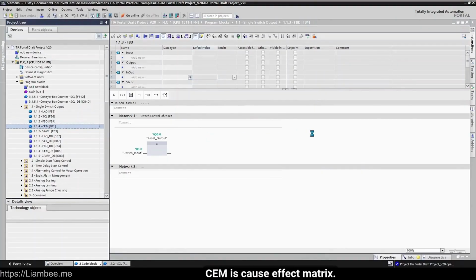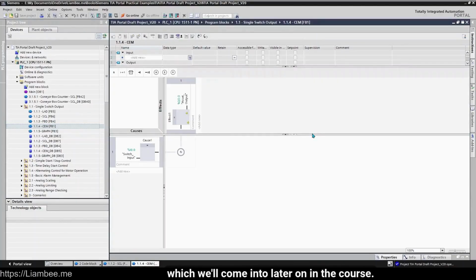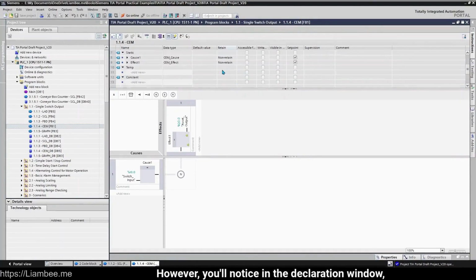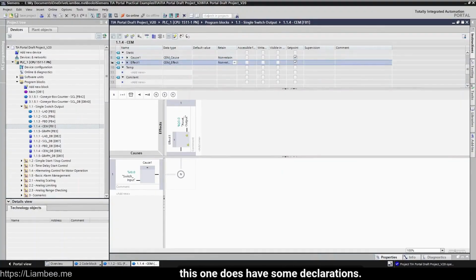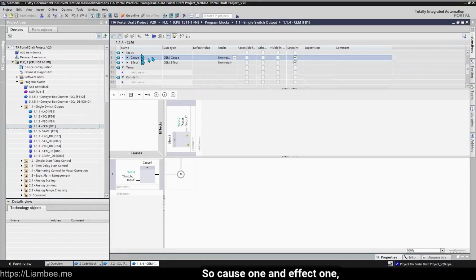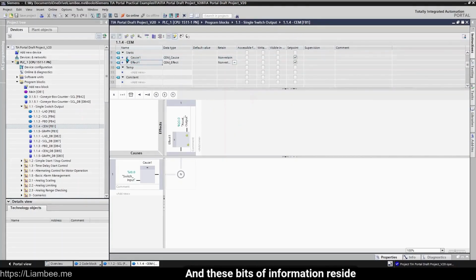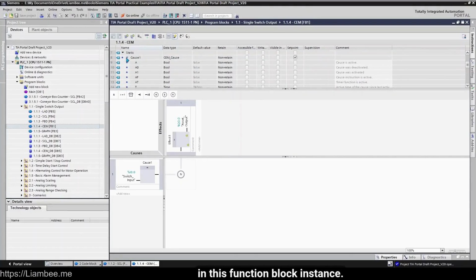CEM is cause effect matrix. This one does have some limitations, which we'll come into later on in the course. But for this particular example, we can do the same thing. However, you'll notice in the declaration window, this one does have some declarations. So cause 1 and effect 1, that's this block here and this block here. They are owned by this function block, by function block 1.1.4 CEM. And these bits of information reside in this function block instance.